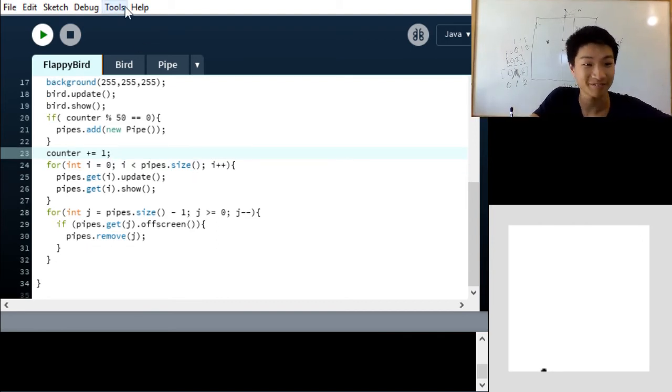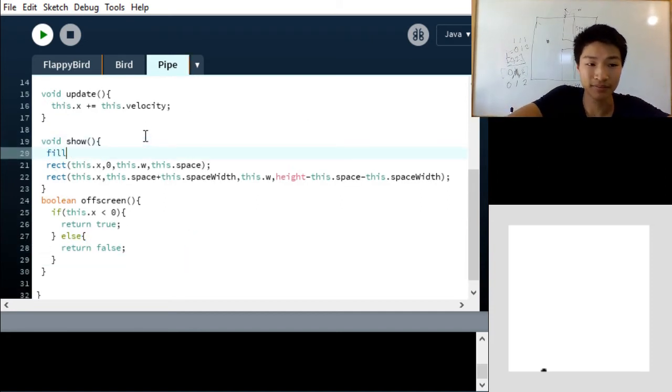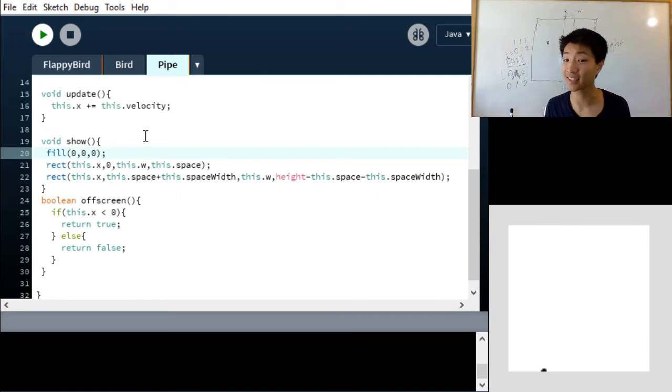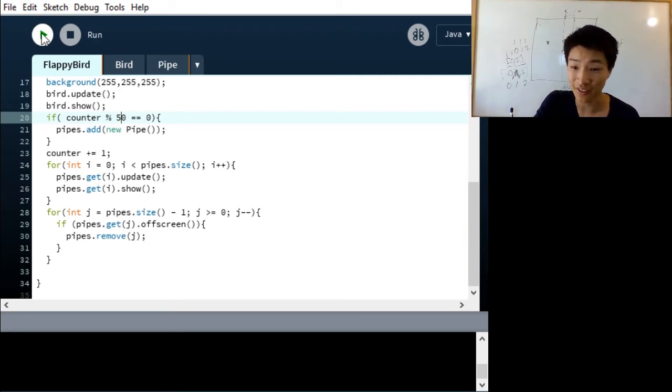So I missed one more thing. Let's just go back here. I forgot to say fill 0, 0, 0. All that is, I want to color my rectangles. Otherwise, they'll come out white and it'll be the same color as the screen. So let's run this.